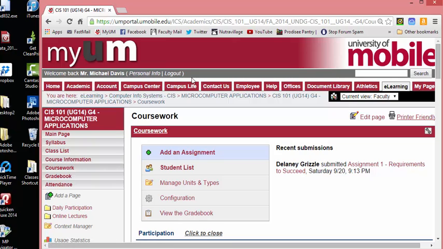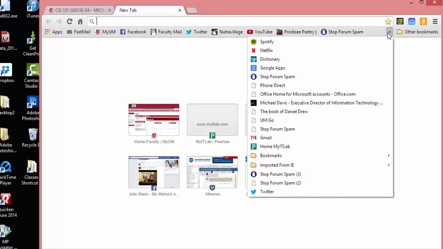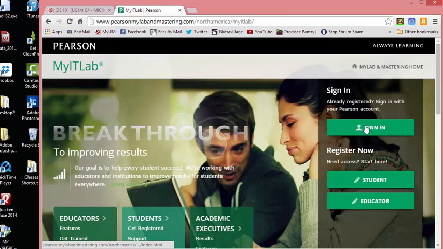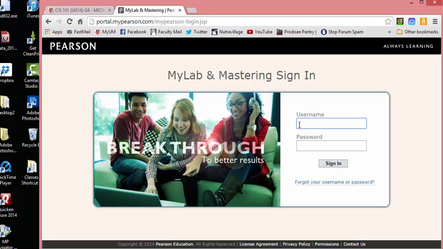Now let's talk for a minute about MyITLab. I'm going to open up another tab up here and tell it to take me to MyITLab. And I'm going to sign in to MyITLab. We're using Microsoft Office 13, so I have to select that. I put in my user ID on MyITLab and my password that I set up when I enrolled in the publisher's website.